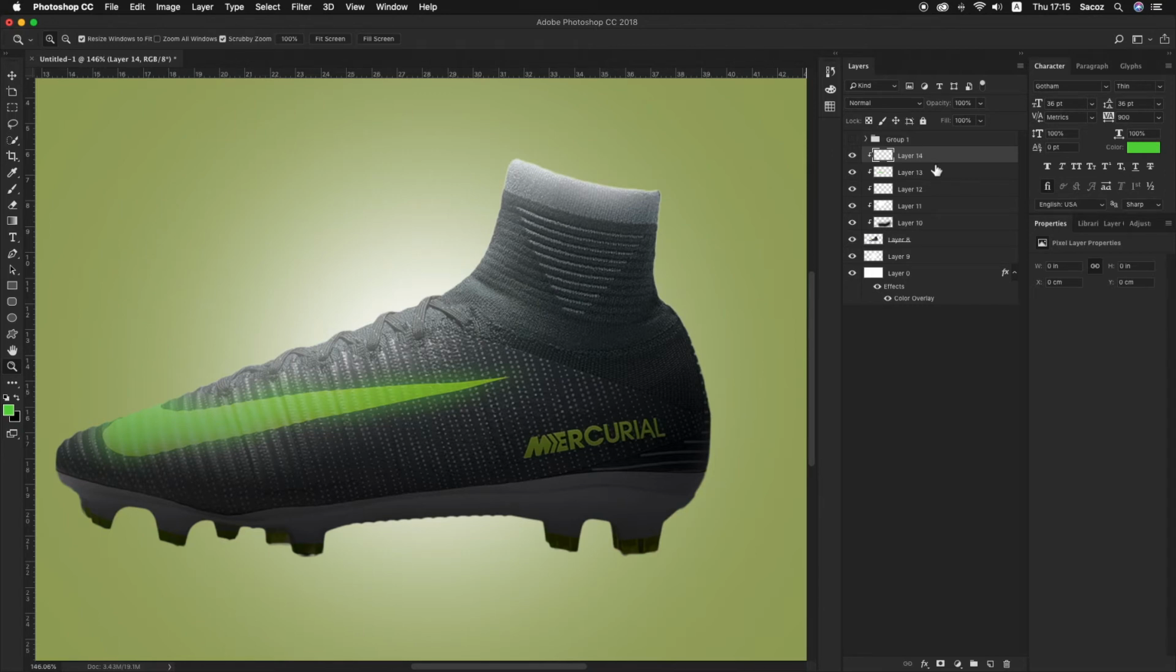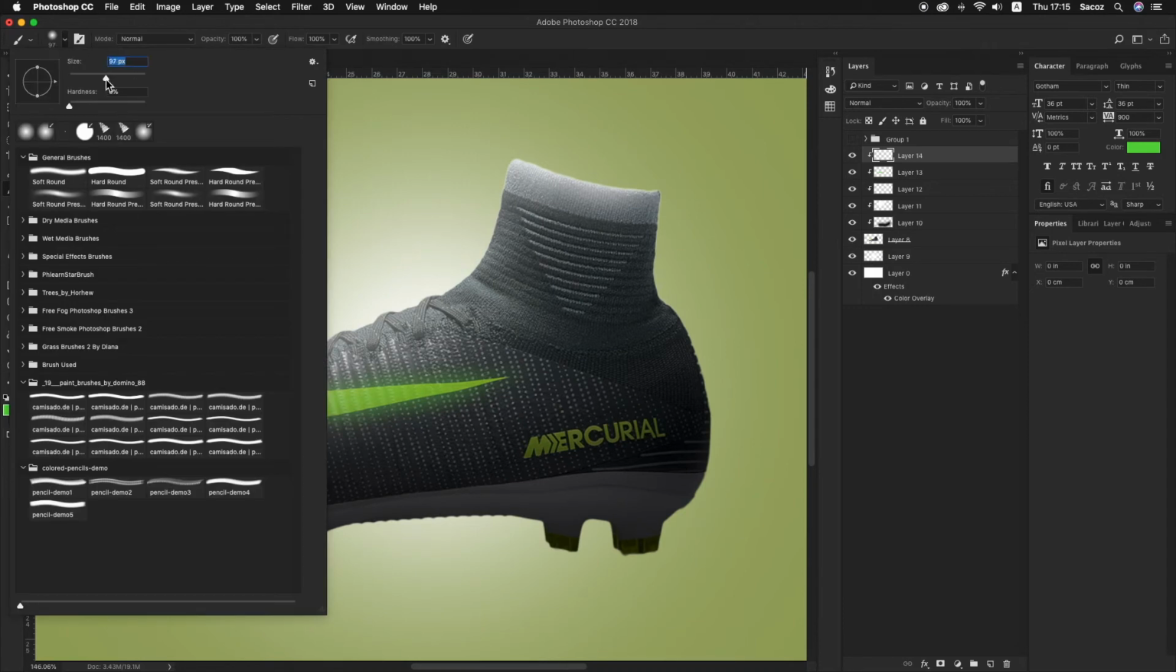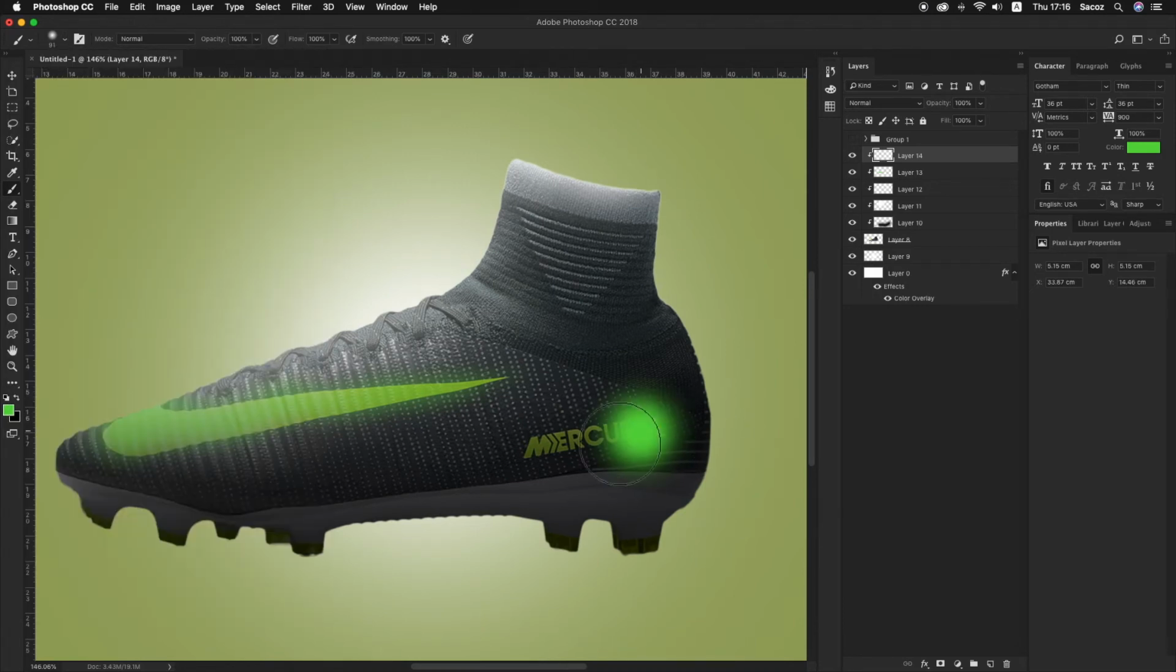So next, the mercurial thing, I think that's what it says. I'm gonna do the same I did with the Nike thing, with the same color. I'm gonna go over it like that. Put the opacity down to 42. All of this is created in a new layer because it's really, really important to keep that. And then I'm gonna do the same with the eraser. I'm just gonna go over the parts that don't need it.